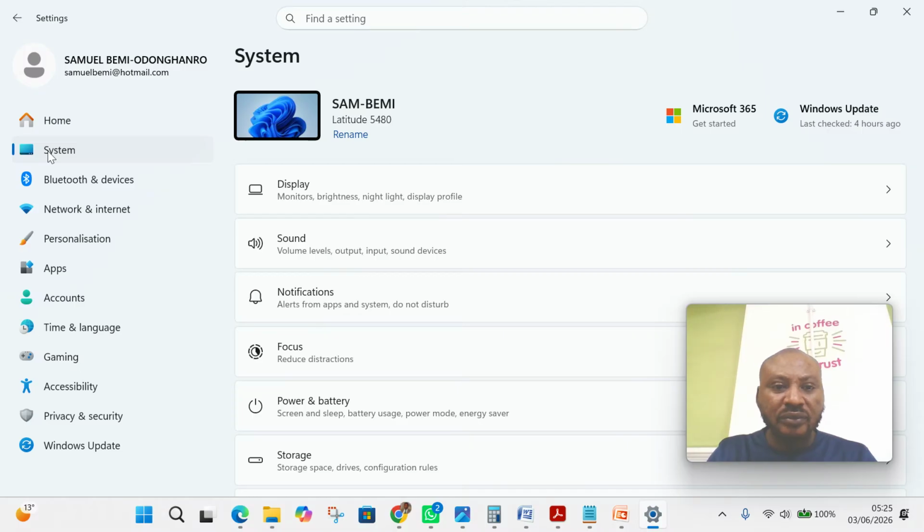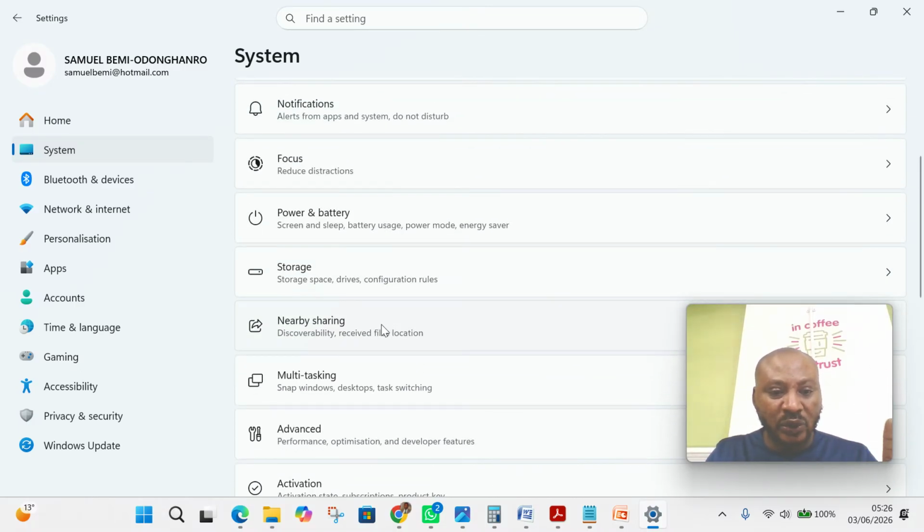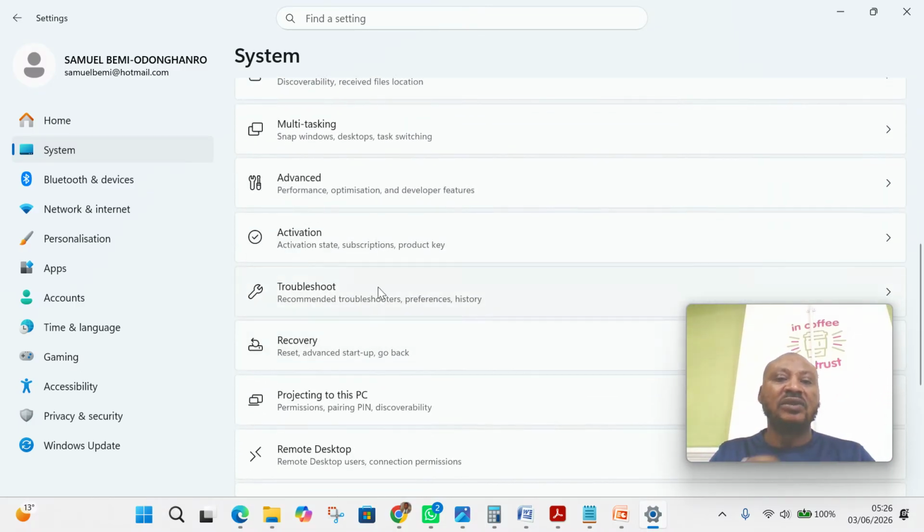Now, in this place is display. This is where you can control brightness. Please explore it on your system. Explore them. Monitors, brightness, night light. You can explore this thing. The sound too. Notifications, focus, power. We'll talk about these ones. Now I'm going to activation.